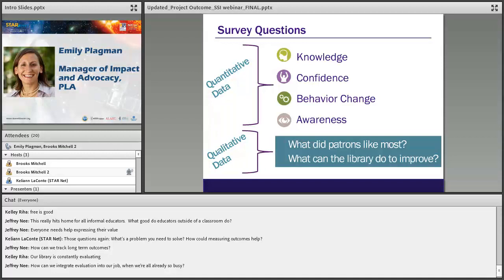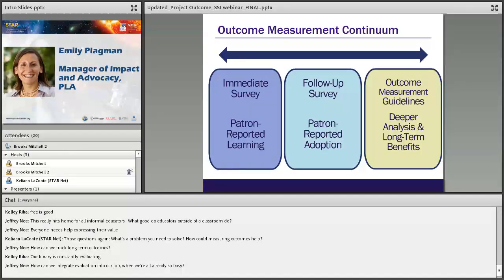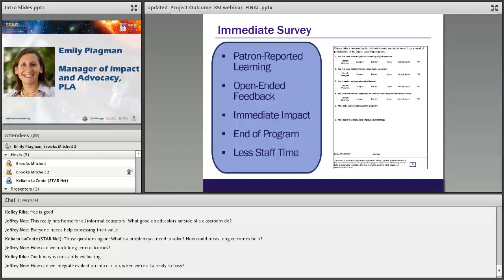So the survey questions that we ask, again, focus on the outcomes that you see here: knowledge, confidence, behavior change, and awareness. And then we also have qualitative data that we help you measure. What did patrons like most, and what can the library do to improve? The surveys are all ready to go for you. They're all set up in the system already. Again, this is designed to help you reduce the time barrier to doing any kind of outcome evaluation using our toolkit. And the immediate survey is actually super short. And if you want to just spend a couple of minutes to go online and get an account set up, you can have a survey printed off and ready to go to hand out at the end of the program in just a couple of minutes.